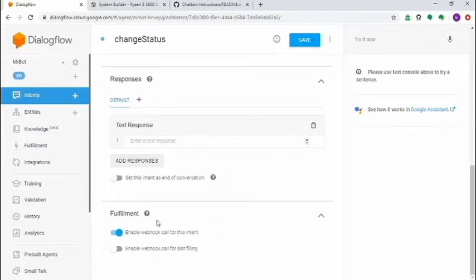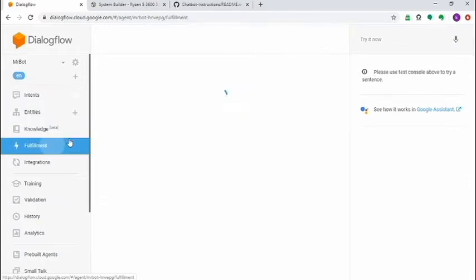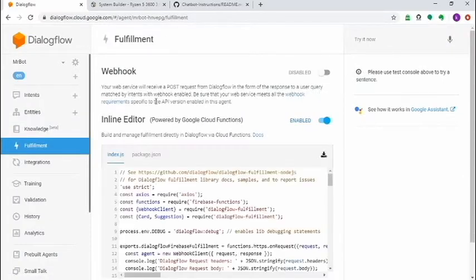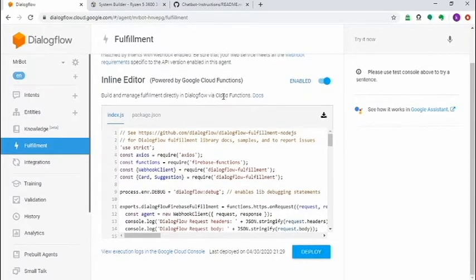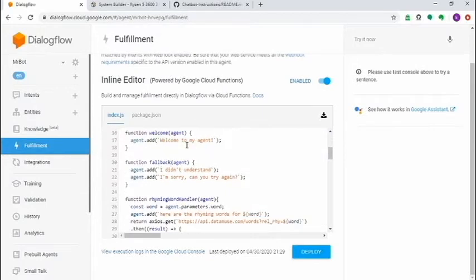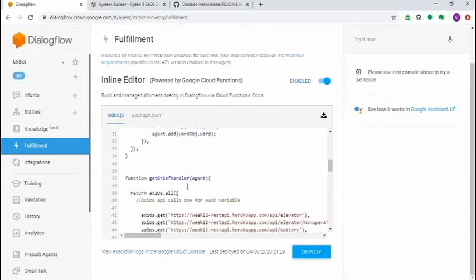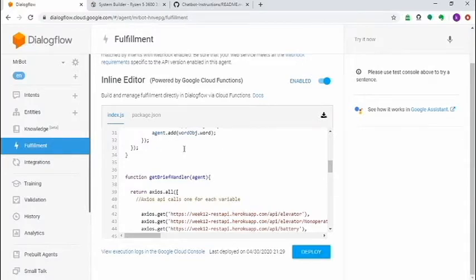Down here, webhooks have to be enabled for this to work. All of them are. Fulfillment. This is where all the code is written, and once you deploy it, it gets executed. But right here, these are the default fallbacks. It's just what comes with it. It's just a rhyming game, or it rhymes words, so it's not just tutorial.